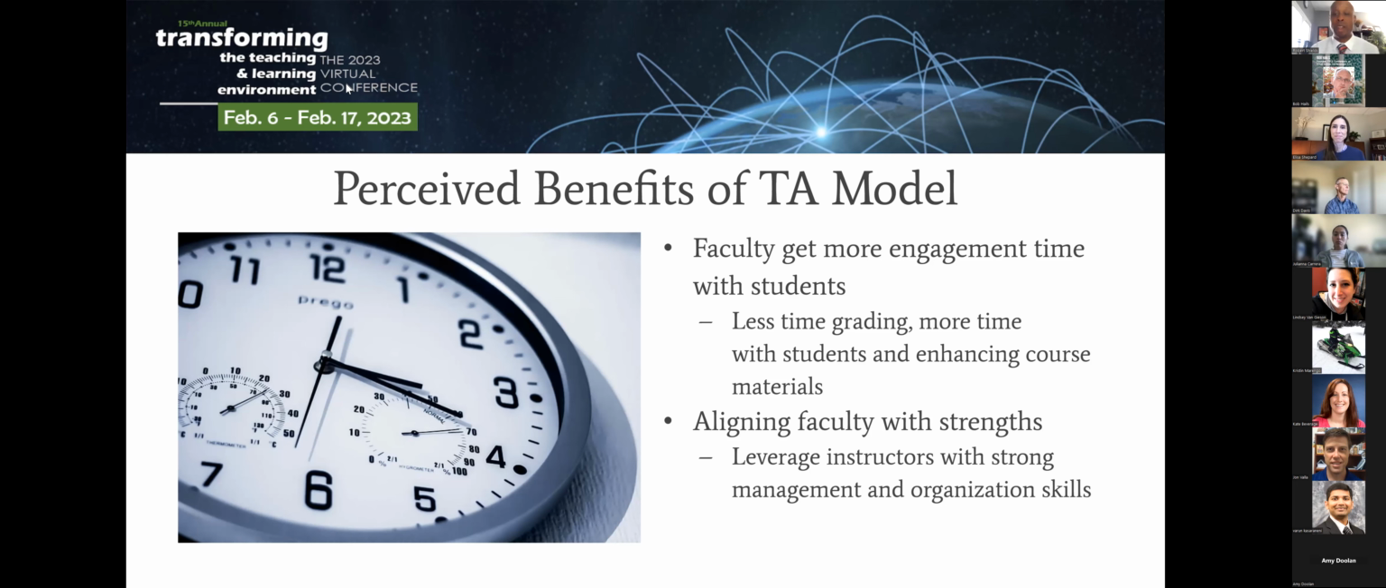Also, this model aligns faculty with their strengths. If they have strong management skills, if they're uber organized, if they are skilled in leading a team of instructors, those faculty members really thrive through the use of this model.